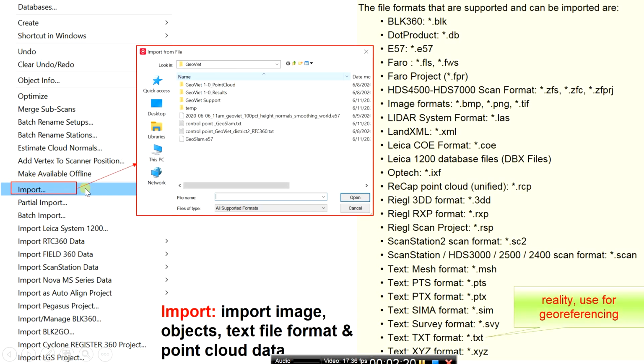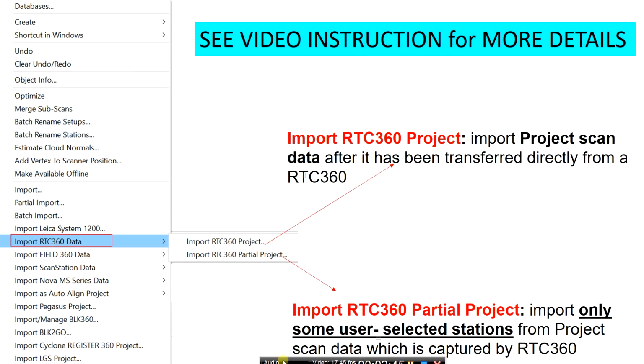The first one is imports. It means you can import the image, the object, the text file formats, or the point cloud data. Like you see here, when you click import, it will show you the imports from file, and then many kinds of point cloud formats, like 57 or reality, and we use zero referencing for text file.txt.